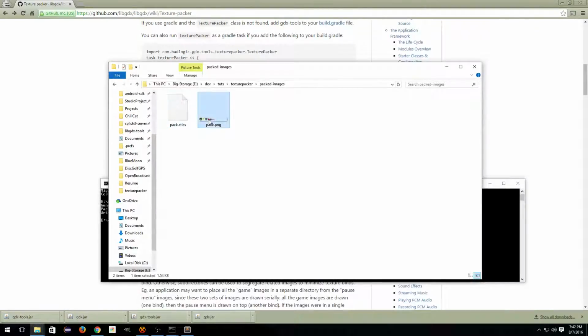So how do you reference an individual texture region? Well, LibGDX has methods that make this very easy. You basically just tell LibGDX, here's my pack.atlas, and here is the packed atlas, or the packed image. And using those two things, it can grab regions from this texture very easily. So I'm not going to go into that, but that's the idea, and you can see that this worked.